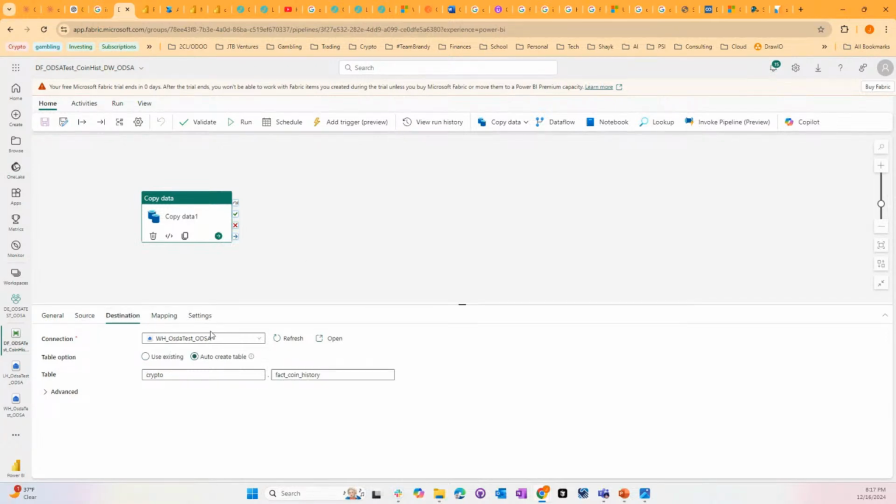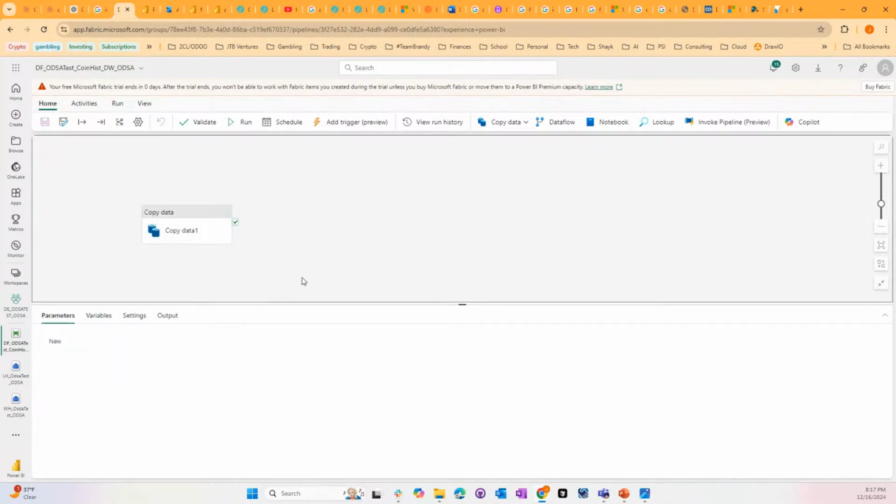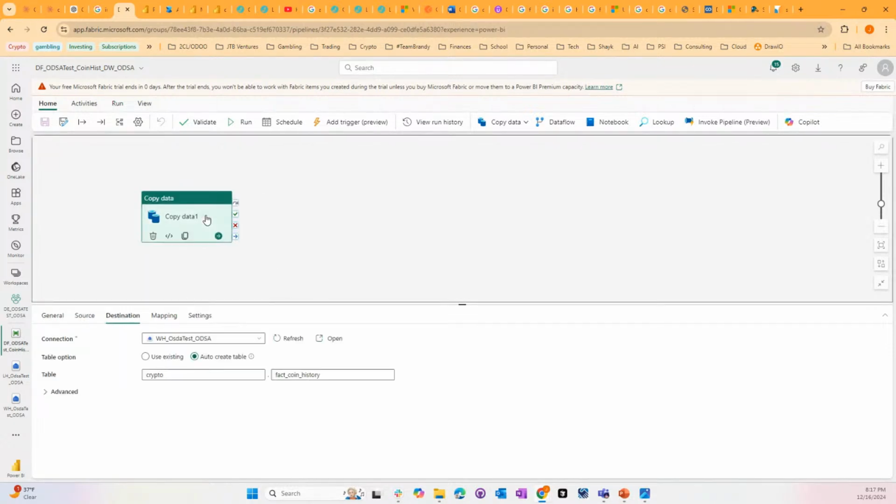The destination, we want it out to the data warehouse that we created. I created a WH ODSA test. ODSA, so first name, last name, ODSA. We created that in the last class, I believe, when we were taking a look at Synapse Analytics, or the data warehousing portion of Fabric. So I created that warehouse.